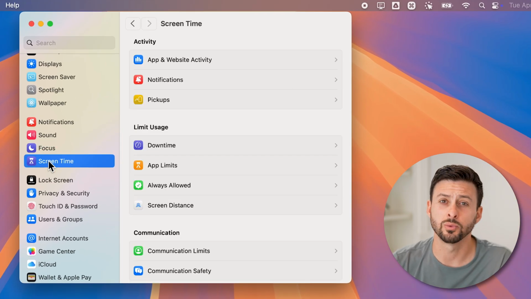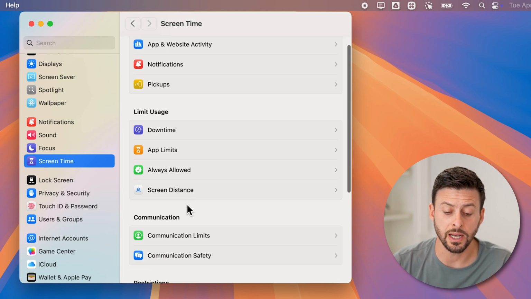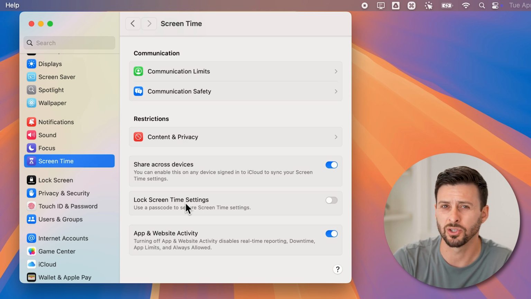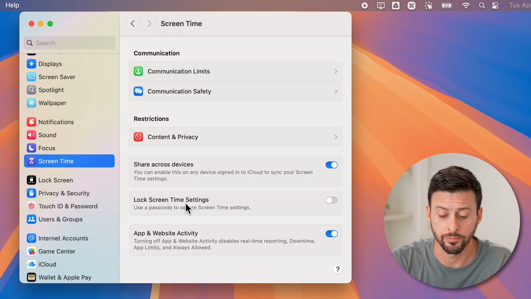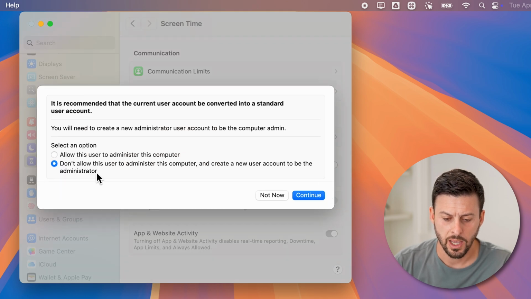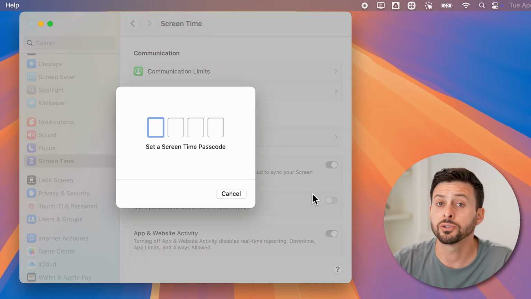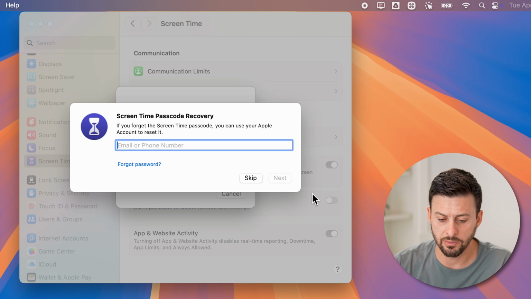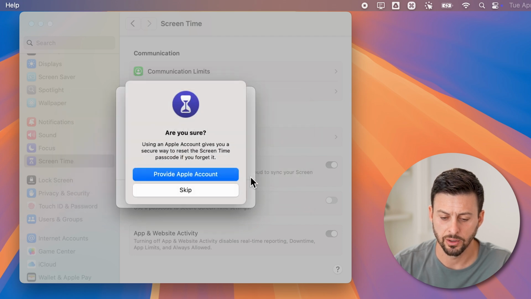There are two different things we'll do on here. The first one is we'll set a password. You want to make sure there's a password set so that no one else can just go in here and toggle these off. Now let's turn on lock screen time settings. And I'm just going to choose the allow this user to administer this computer and hit continue. Now I'll just set a screen time password. In this case, I'm just going to choose 1111. And then once I'm done, I can just hit skip here.